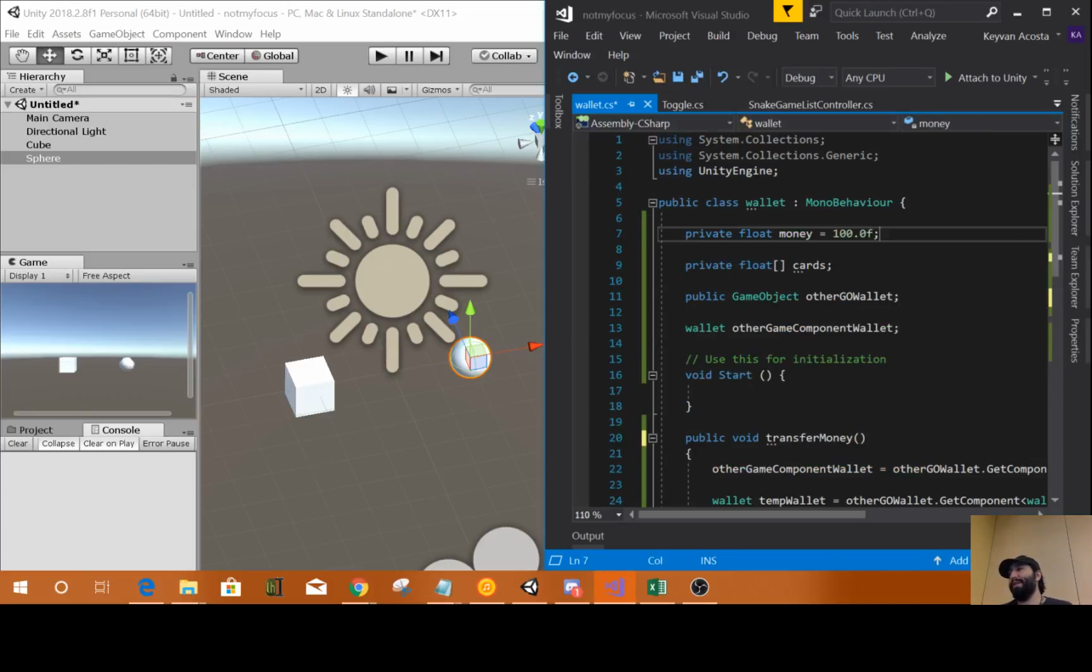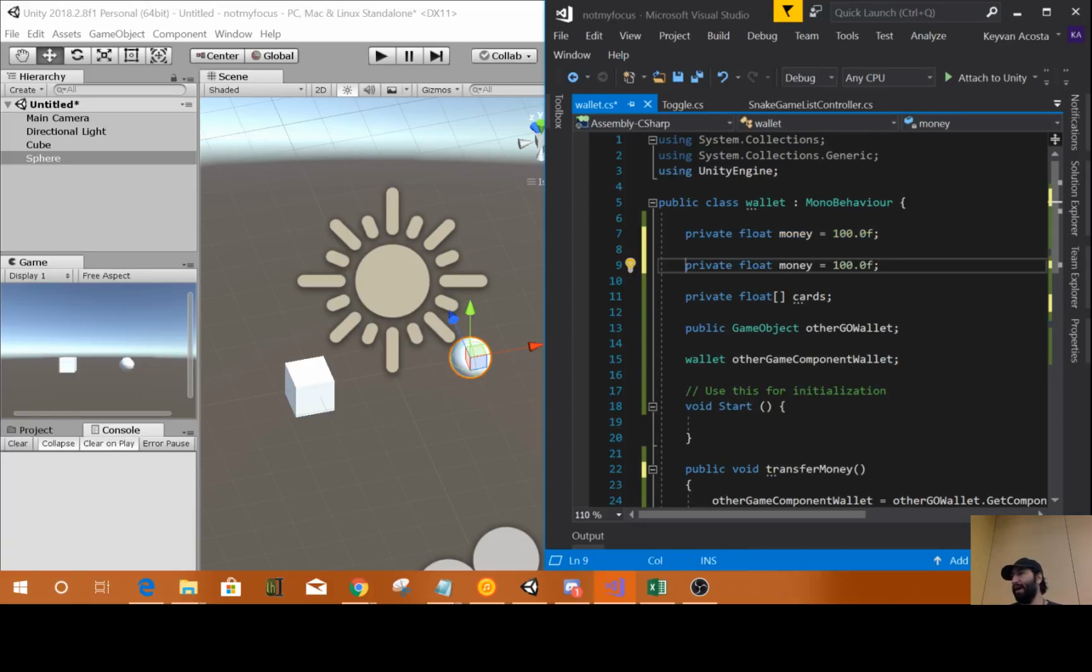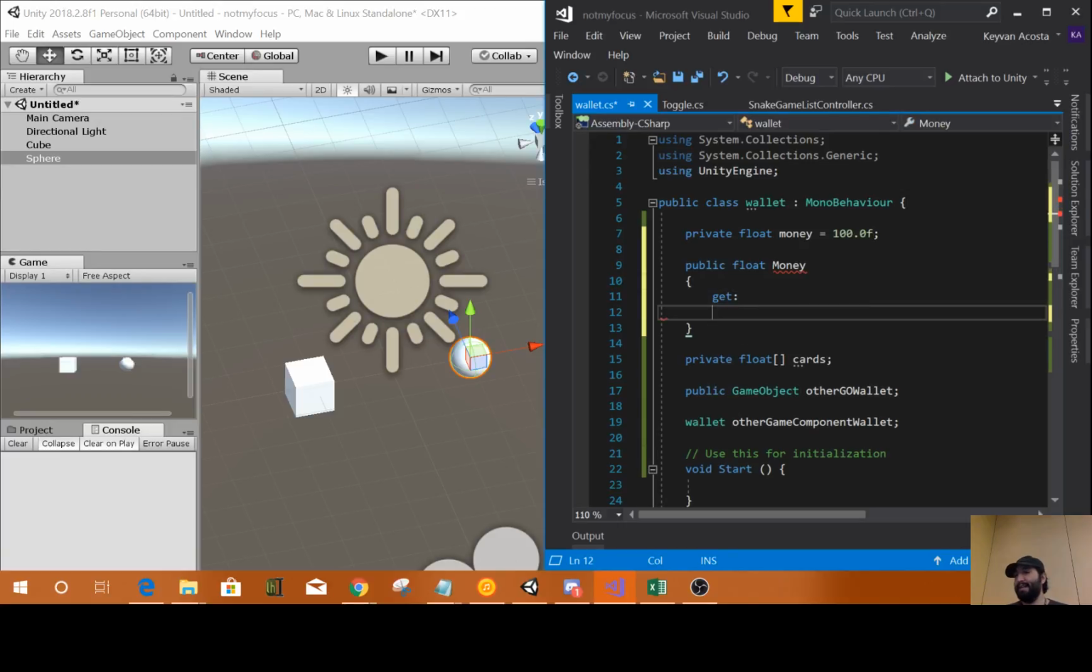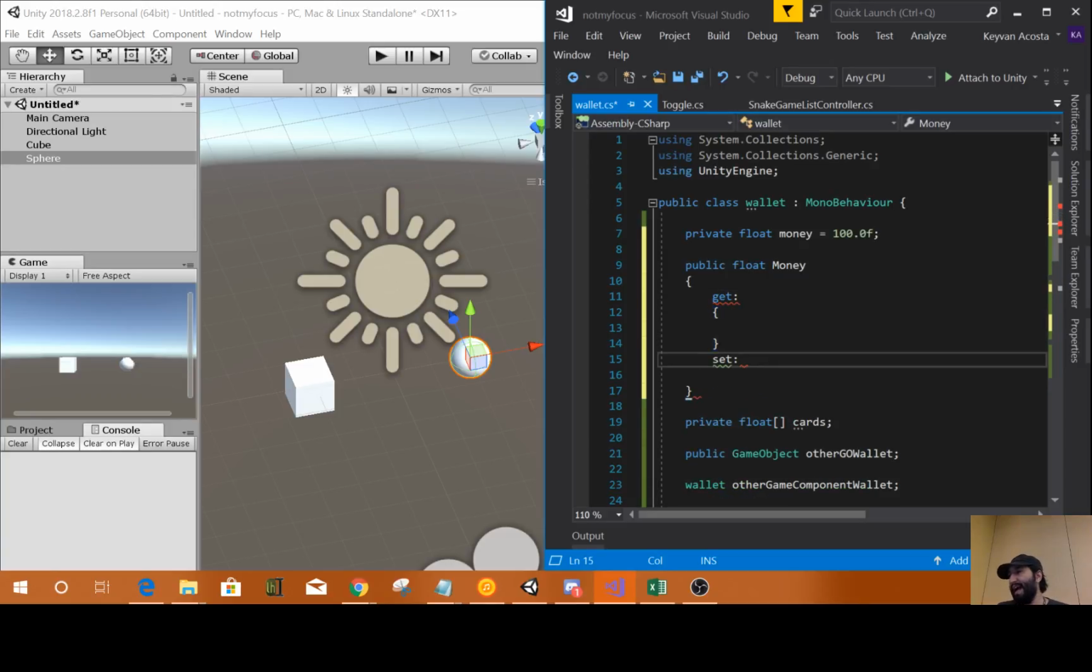This is where we do properties. Properties are another way of keeping this money private. A property is like a function for a variable. We have a get and a set. In the get, we say how we're going to get it. Actually, we don't need that colon here. And on the set, how we're going to set it.